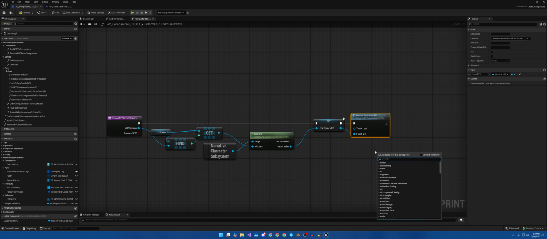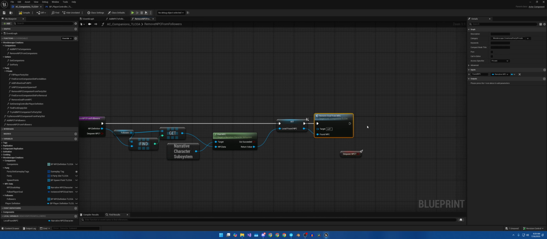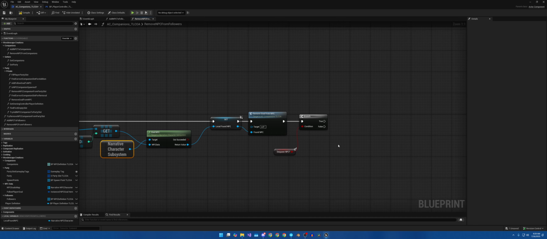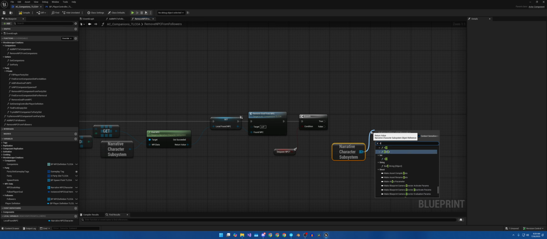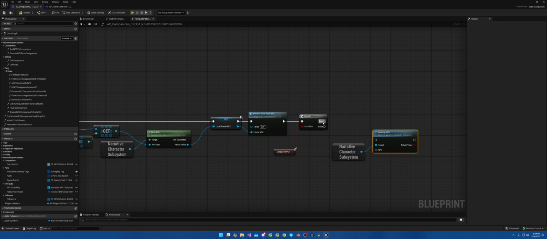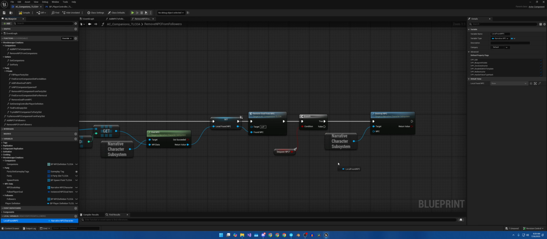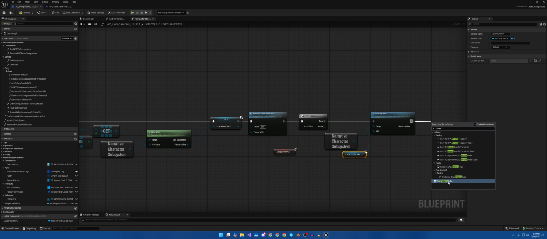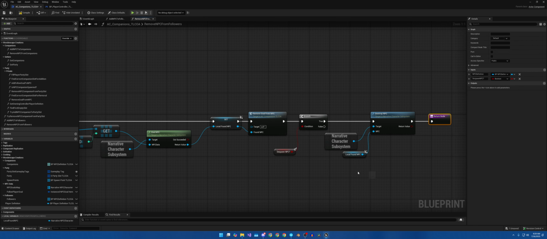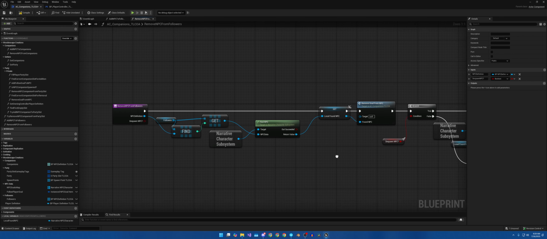Then we need to get the despawn NPC function variable. Hold down B for a branch. And if it's true, we need to get the narrative character subsystem and destroy NPC. Return. If it's false, return. There we go.